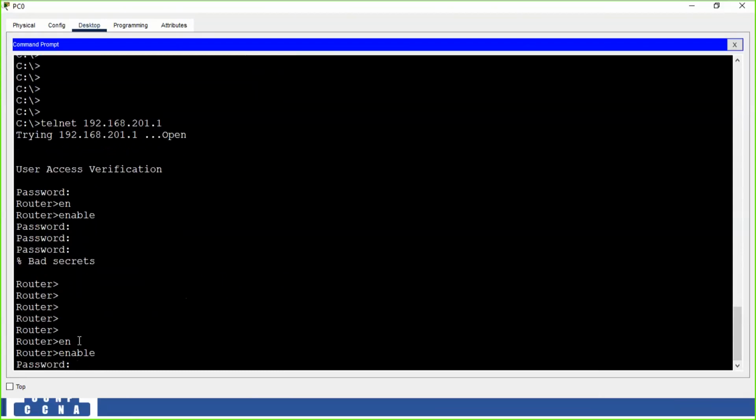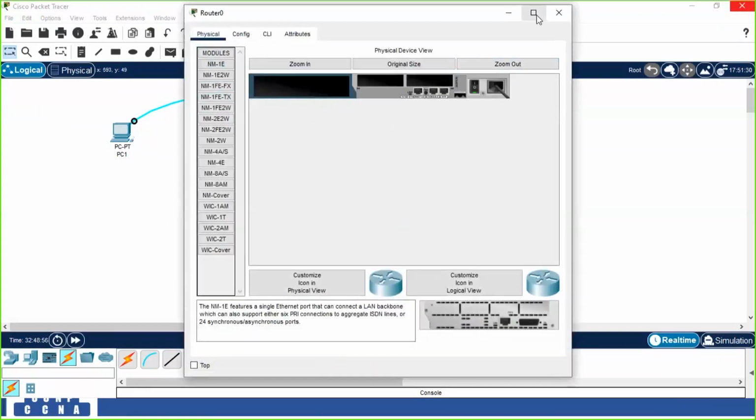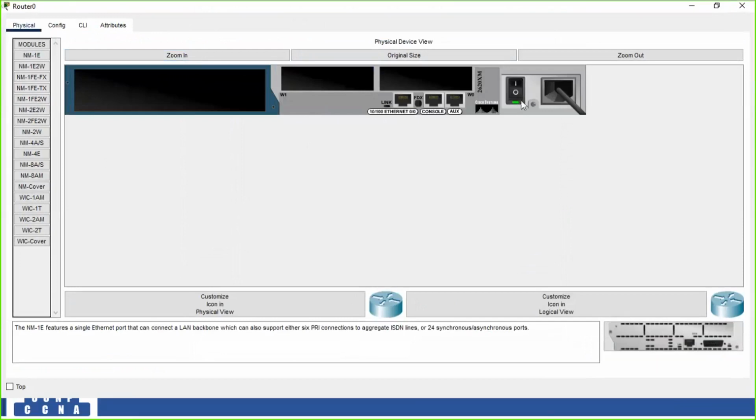So it is called as password recovery. So suppose if you forget this enable secret password, so that time you have to do the password recovery. So for password recovery, first step is we have to restart the router. So first click on this router. To restart, click on this zoom in, so here you will find this power button. So first turn off and turn on. It is called as the restarting of this router.